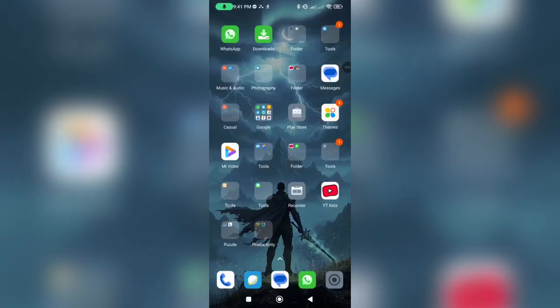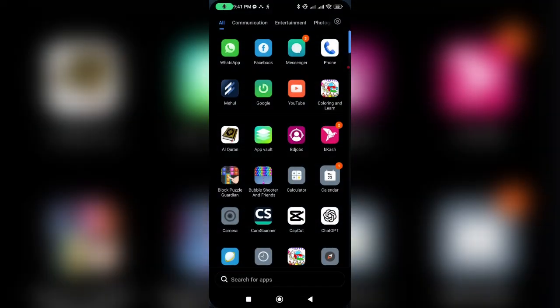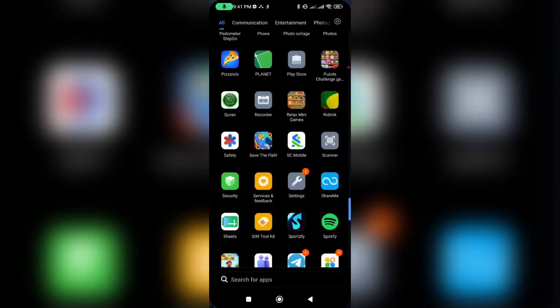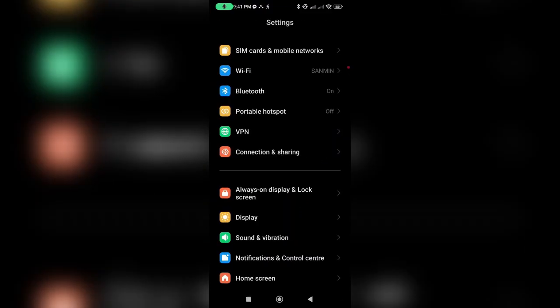Hello everyone, in this video I'll show you how to enable or disable the dark mode on your Android phone. First of all, go to the settings option on your mobile. I'm going to settings and then click on Display.